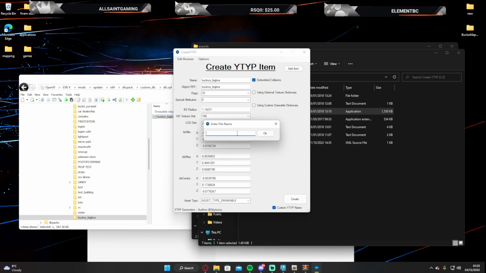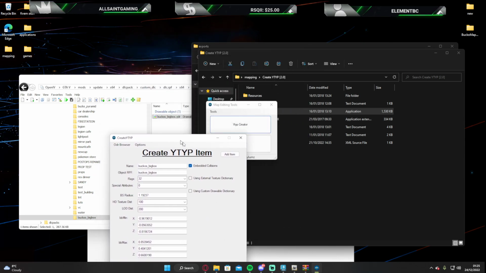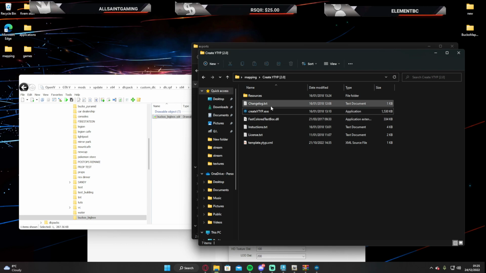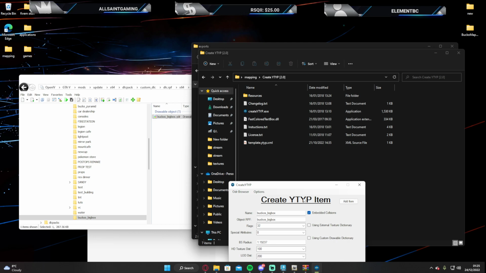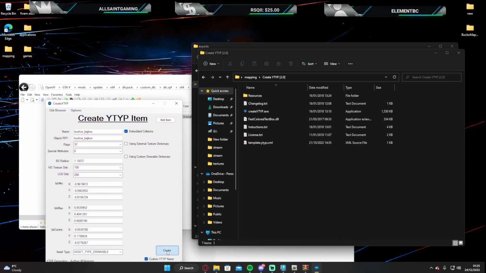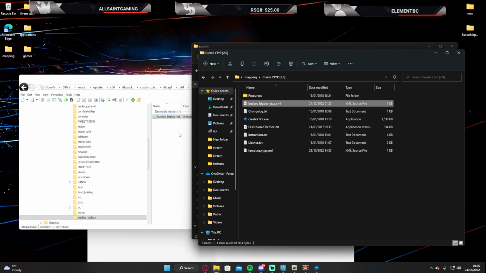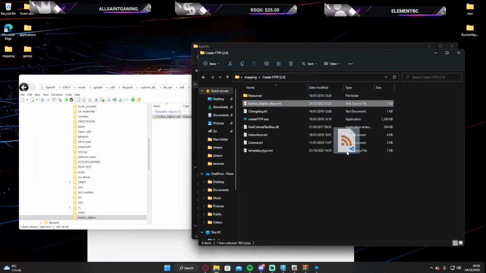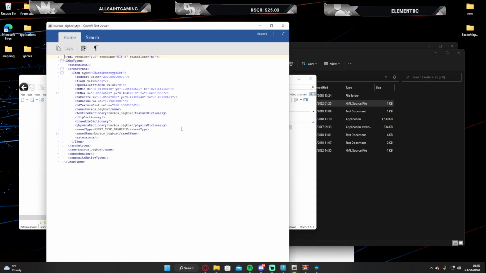Create YTYP name, yeah, let's call that the same name, it doesn't make any difference. Click on OK. That should have created a folder into here, which it hasn't for some reason, so there you go, now it has, there it is, so you can X out of that. Drag your ytyp.xml into OpenIV, like so, that will convert it just to YTYP.